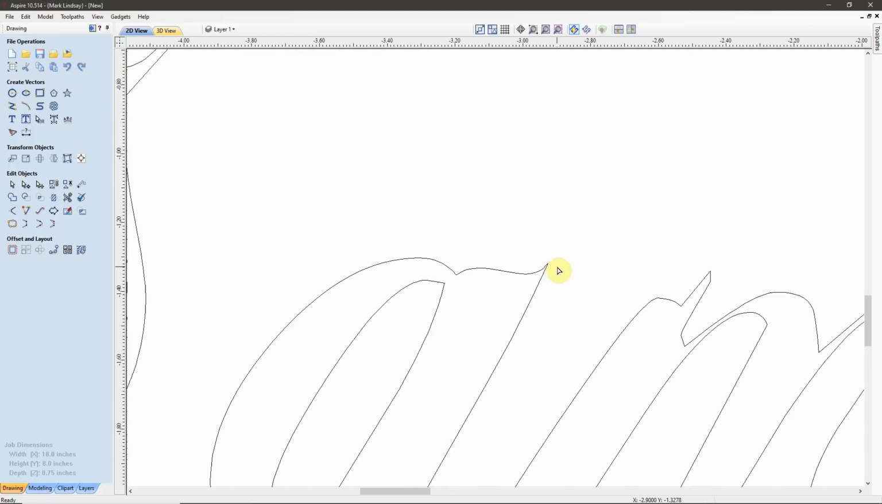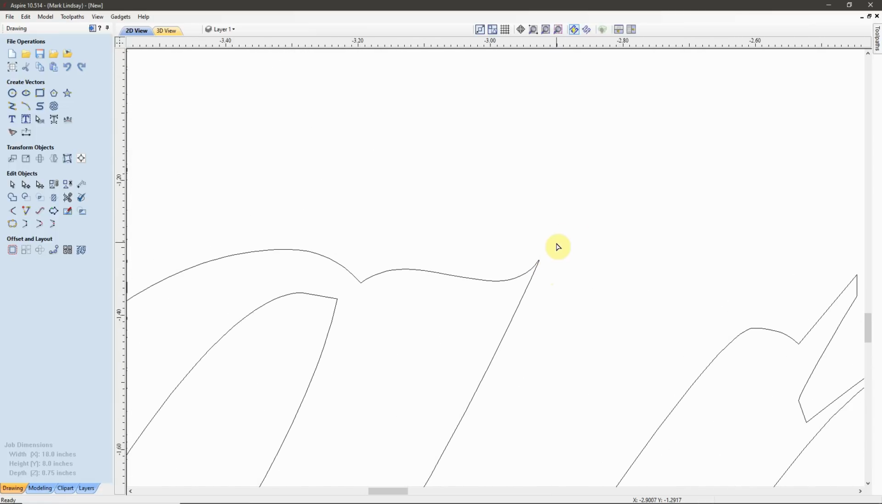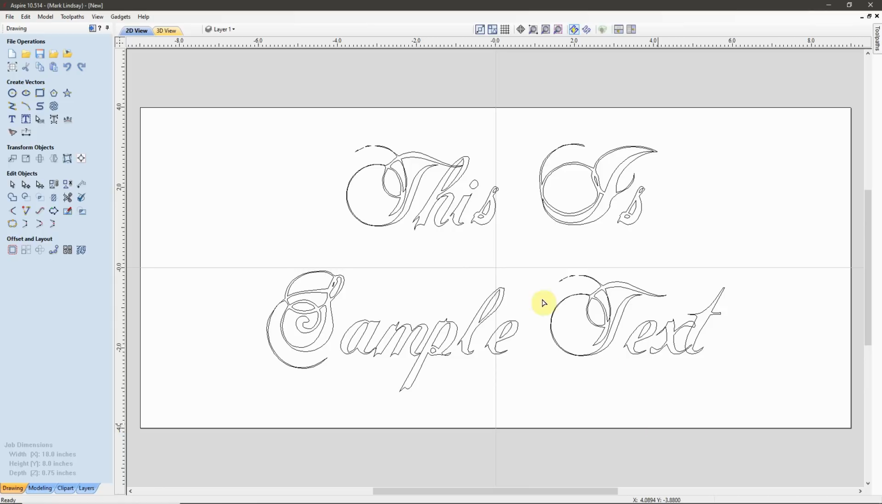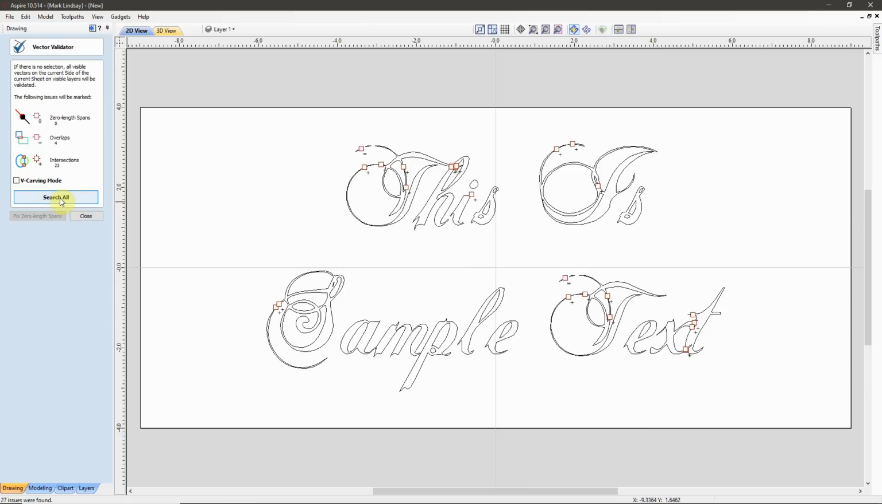That is one of those details that is so small, it would never be noticed and it would not be missed, and to be fair, probably would not have even been carved. So, that's one example of one type of repair that would have to be done. Now I can tap the letter F to center up my drawing, come back over to the Vector Validator, search all again, and I no longer have that intersection there, and I have 23 intersections now.